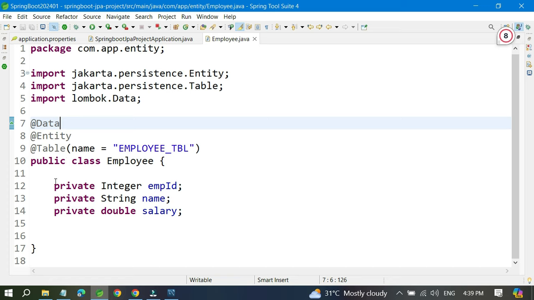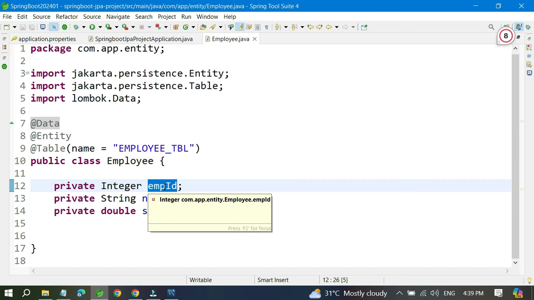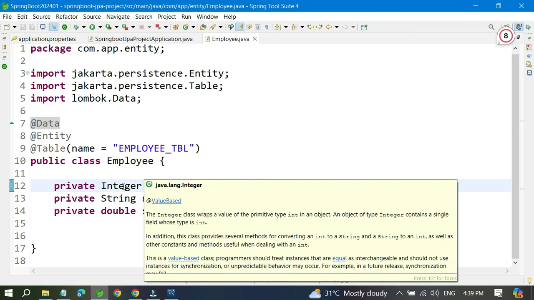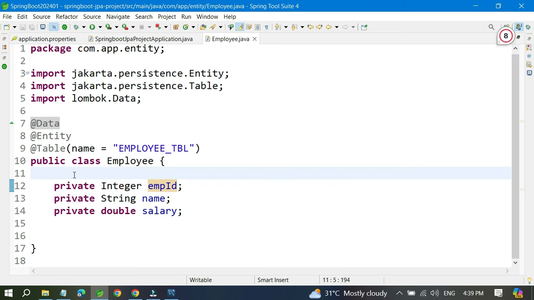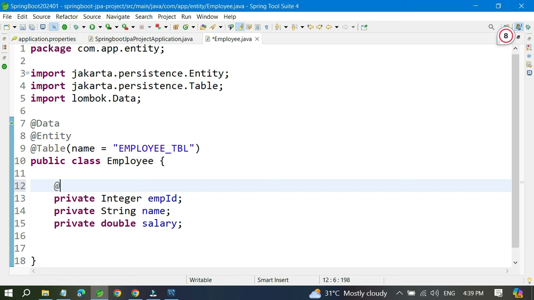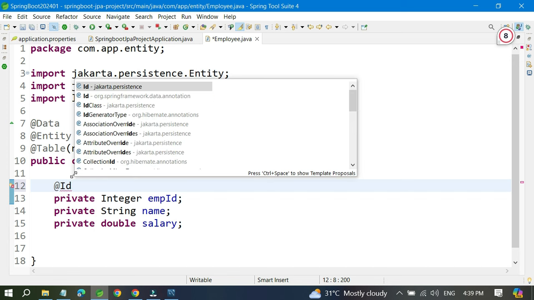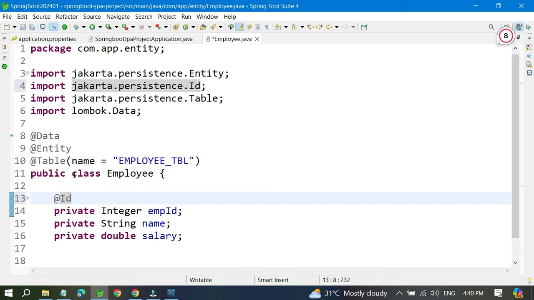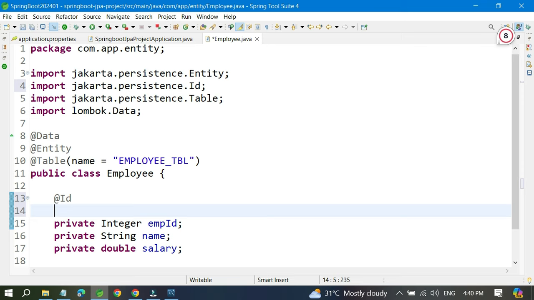So the primary key, we can't give the user access to update it, so we can auto generate it. What we can do is write @Id, which represents the primary key. If you want to generate the value for that, we can write @GeneratedValue. It will generate values like 1, 2, 3, natural numbers by default.